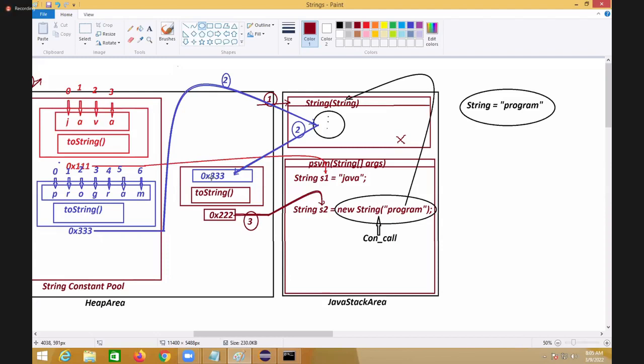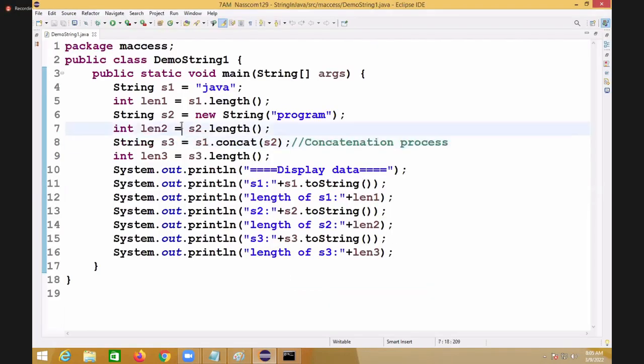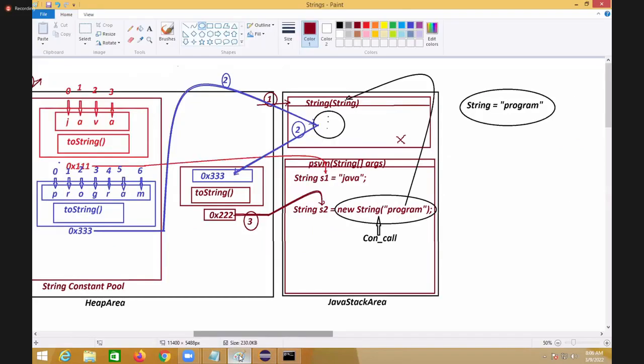So now, here, string S3 is equal to S1 dot concat of S2. I am highlighting this line to you.